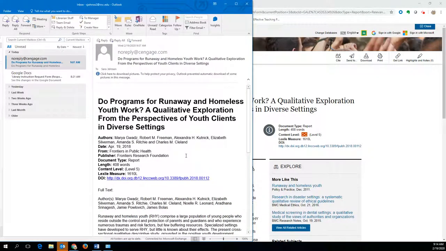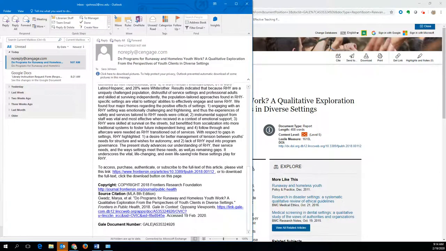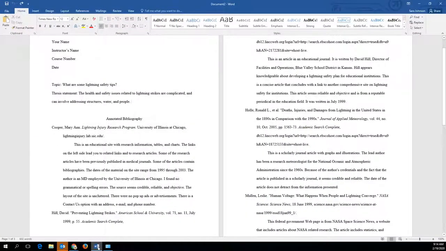Here is the article I sent in my email. When I open it, I can scroll through and see that the entire article is in the email. Then at the bottom is an MLA citation. Highlight the entire citation, leaving off the access date, and then press Ctrl C or select Copy. Now go to your MLA formatted annotated bibliography template that you opened earlier.